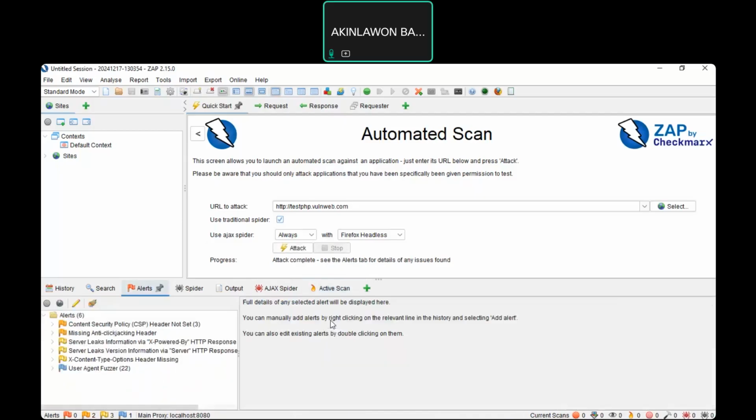It's done. You can see these are the available vulnerabilities we see: content security policy, missing header, server leak, and the like.